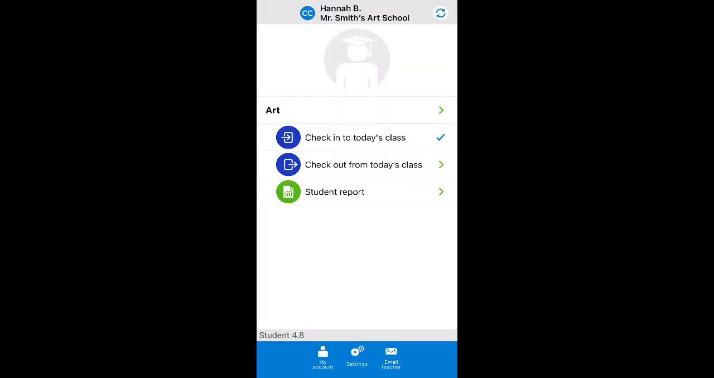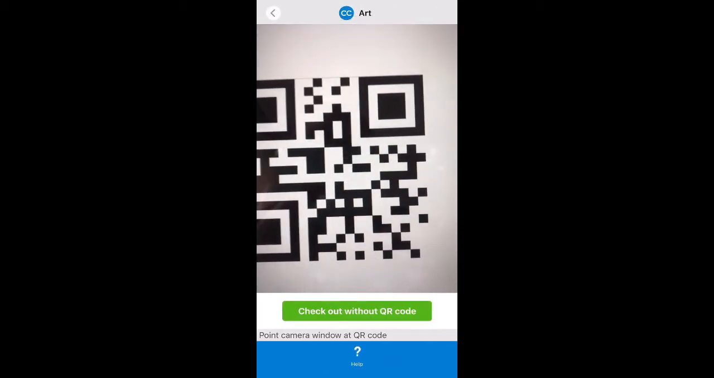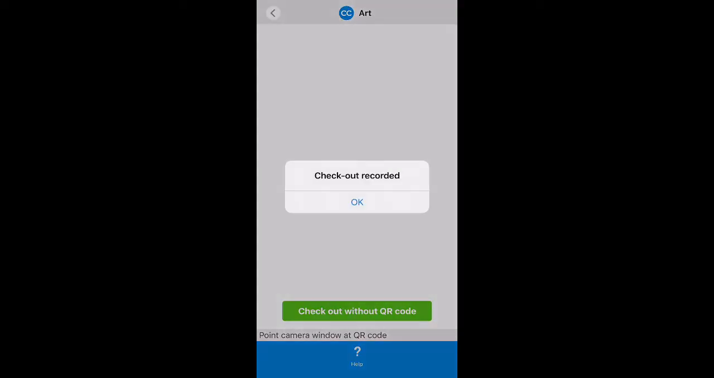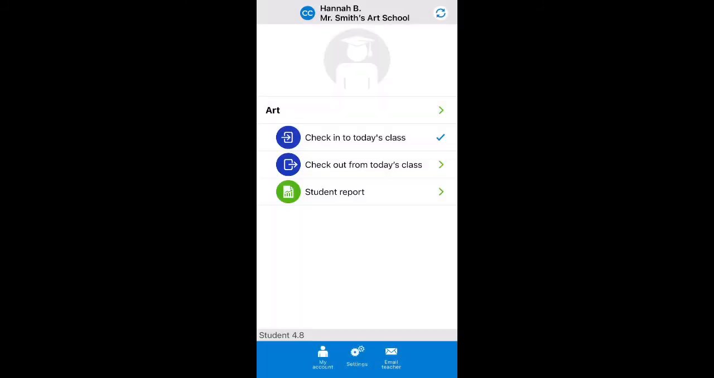Back in the student account, now that Hannah has checked in, she also has the option to check out. Let's check out with the QR code this time, which works the same way. So tap Check Out from today's class, and here we have the QR code, and right when it's scanned, the checkout is recorded, and we're done.